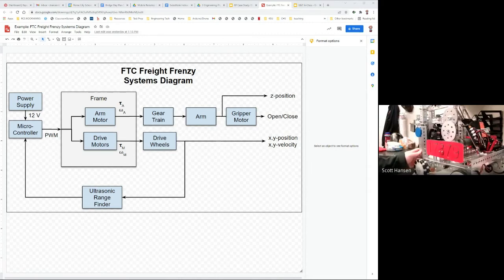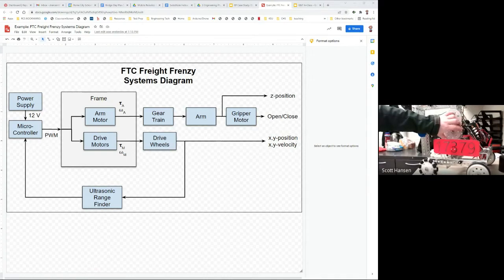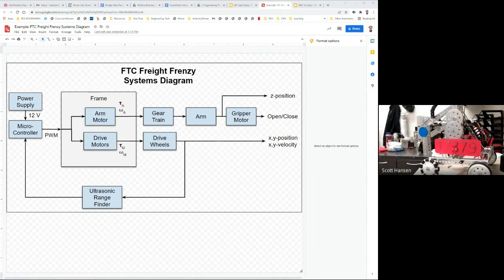So taking this guy and trying to break it down in terms of its subsystems so we can understand how each individual subsystem works and understand the math behind those subsystems and then do our engineering design for those subsystems. This is essentially what we're doing as engineers.